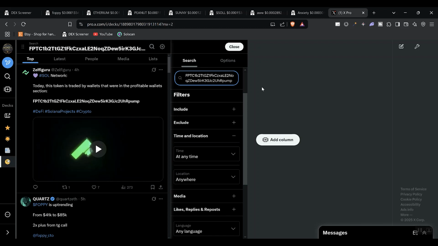I'm not an affiliate for them whatsoever. I don't even think that TweetDeck has an affiliate program, but I'm just telling you what my own personal experiences are in regards to this. And I do find it useful. It is very simple. You just go ahead and put in that CA.